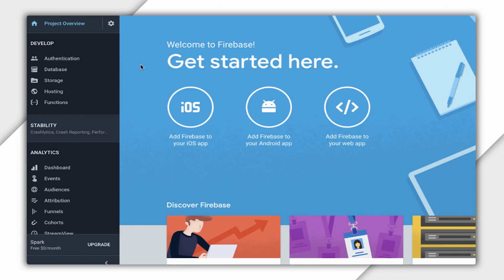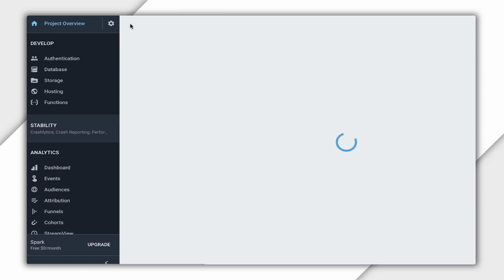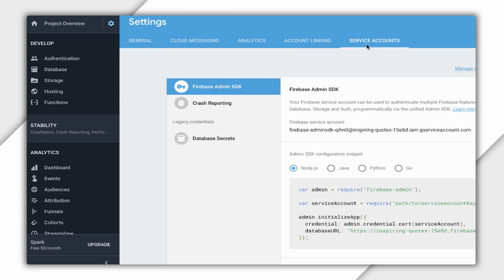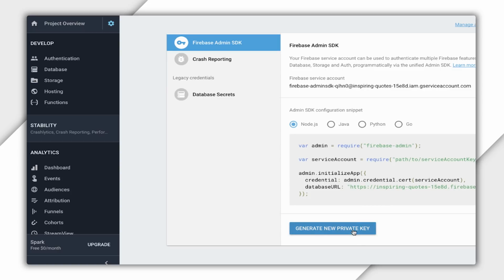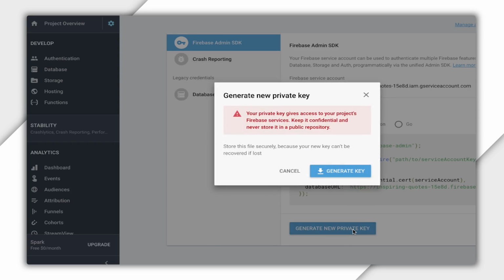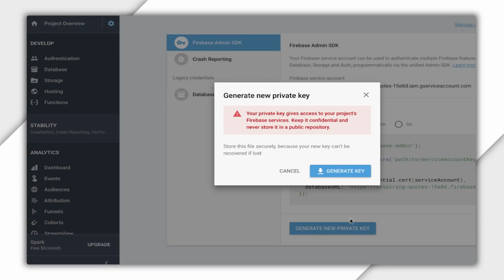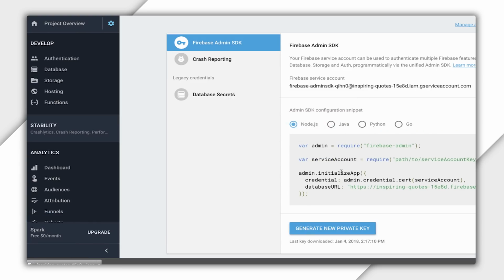First, I need service account credentials, which I can download from the console. Under the Firebase Admin SDK tab, I'll select Generate Private Key. Now, this service account JSON file contains sensitive information, including your service account's private encryption key. Remember to keep it confidential. Never add it to version control, never put it in a client app, and never store it in a public repository.